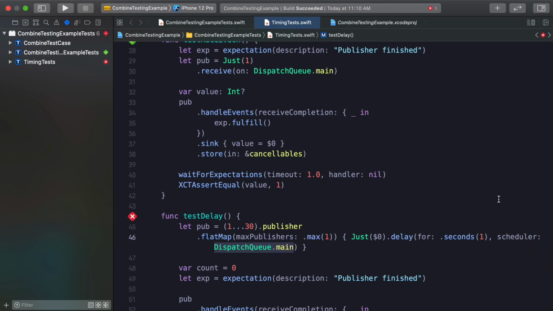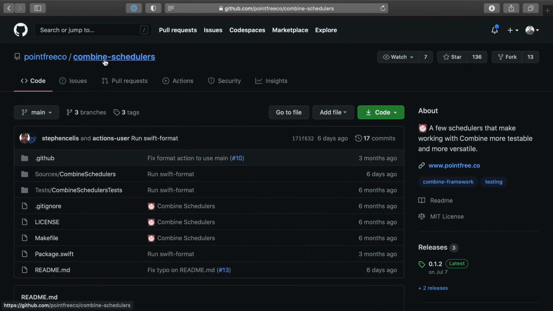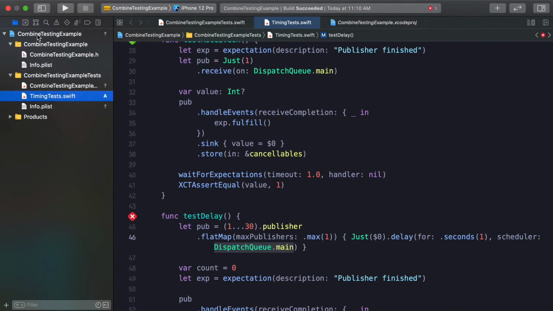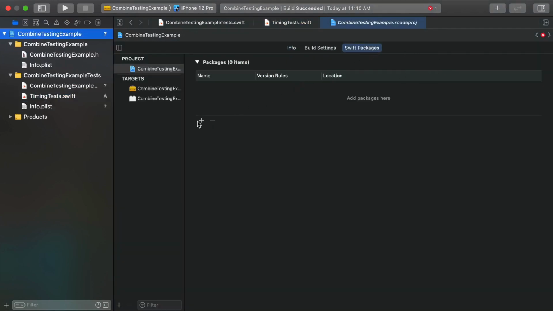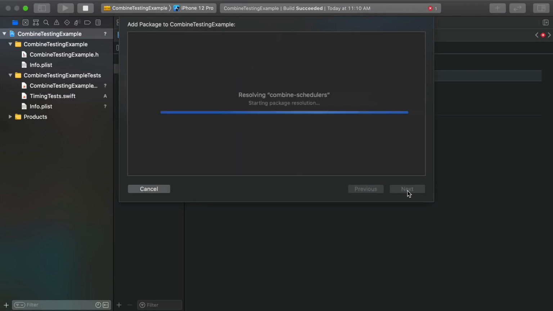So there are some community schedulers around that can help us with this. And one of those is Combine Schedulers by Point-Free. This is a Swift package. So we can go over here into our project to Swift packages, and we can add this GitHub URL. It'll grab the Swift package out of that, and we can add it to our project.